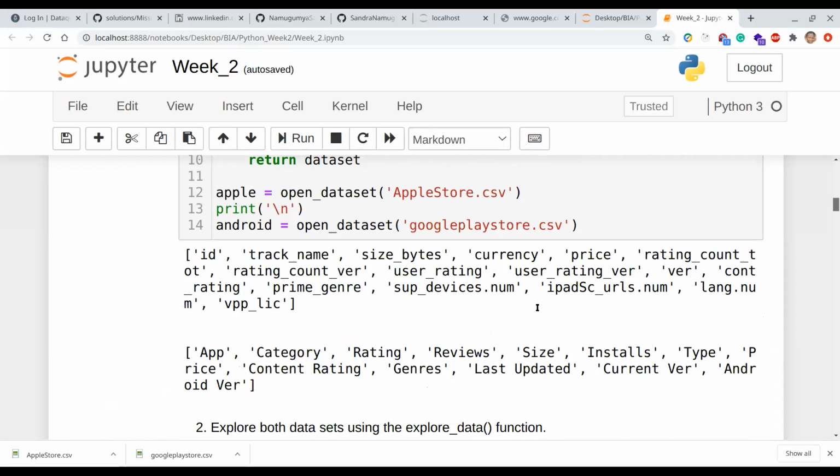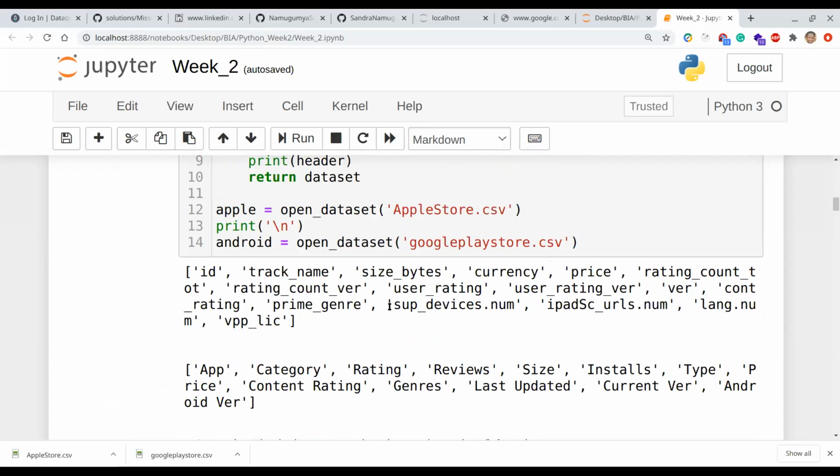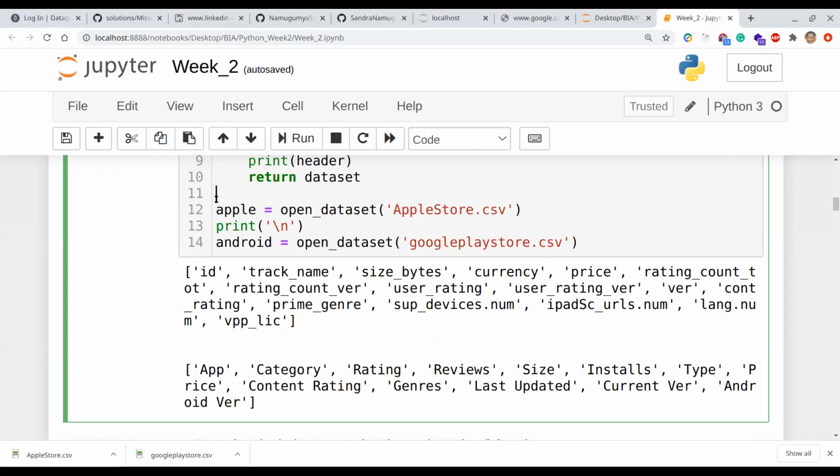So these are the column names for Apple. If I can put here print, print Apple.